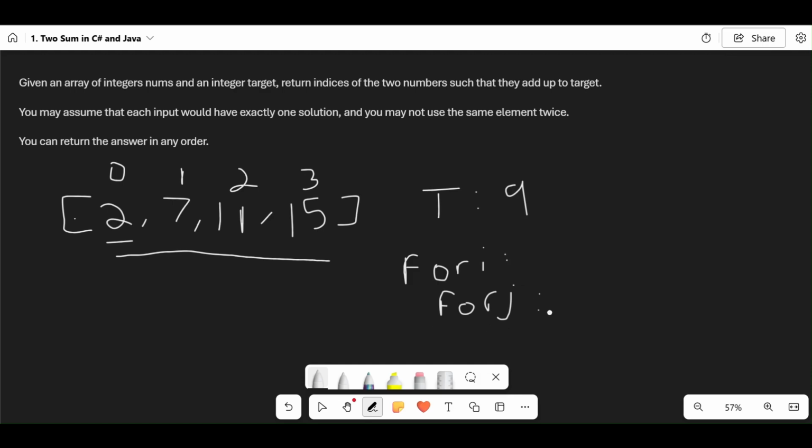This loop would compare each element to the ith element. So for example, we would start with 2 at i, and j would be i plus 1. So whatever the index of i is, just add 1 to it. If it's 0, we add 1, and j starts at 1. So j starts as 7, and it adds 7 to 2, and if we get our target, it returns i and j because those are the indices of the numbers that add up to the target.